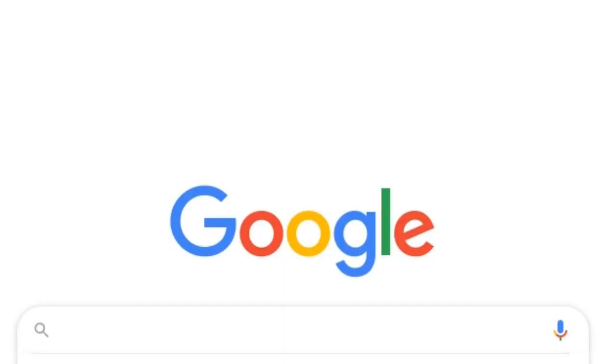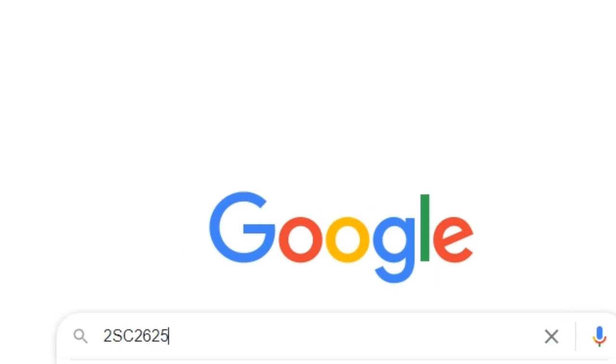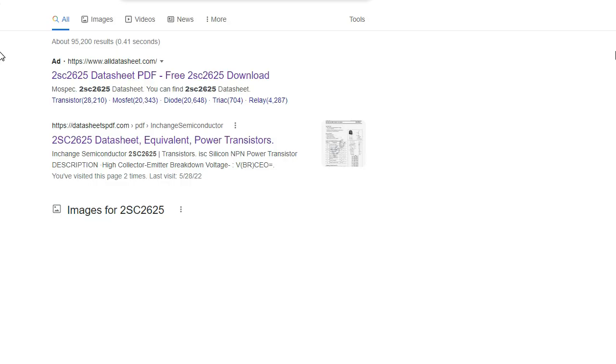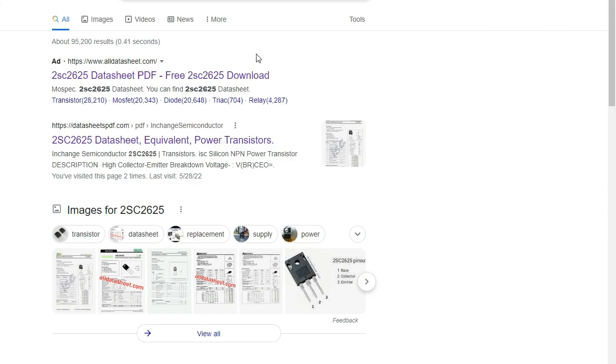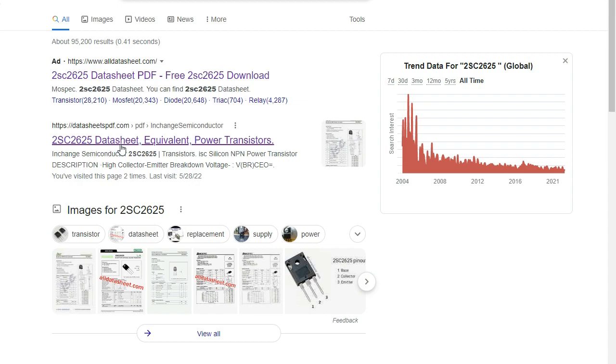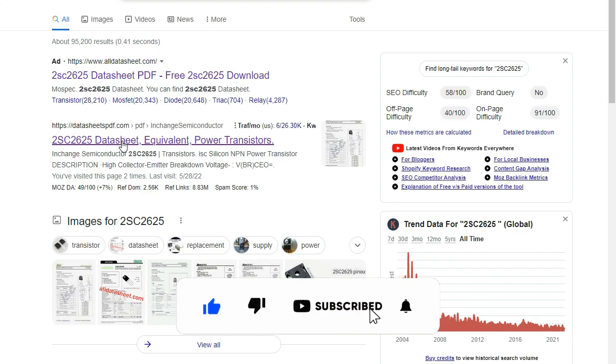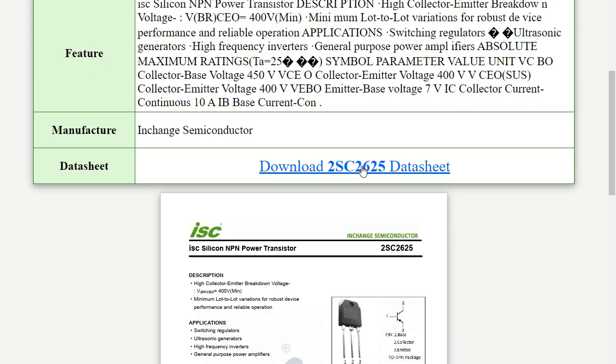Of course, I'm going to show you how to download its datasheet. So let's just type in Google its reference. And as you can see, we can pick any result over here. So let's pick the first result. Okay, we have 2SC2625 datasheet. So let's download its datasheet.